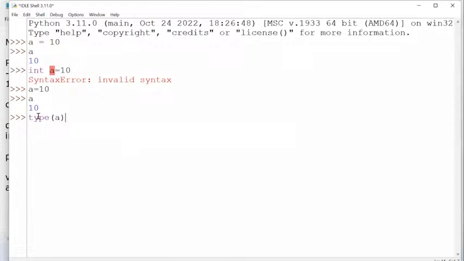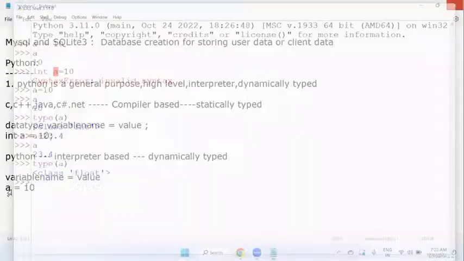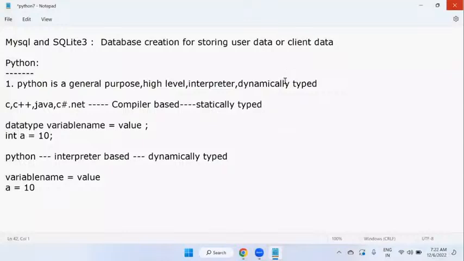It's class int, integer type. And even if I declare A is 23.4 and print A, and type of A is what? Actually float type. So like this, based on the value, the data type will be decided internally. We need not specify any data type in Python. You should only focus on the value which you want to assign. Then, based on that value, the Python interpreter will decide the type of the variable. So this is one of the advantages. You need to focus only on values and variables, with no need to think about data types.